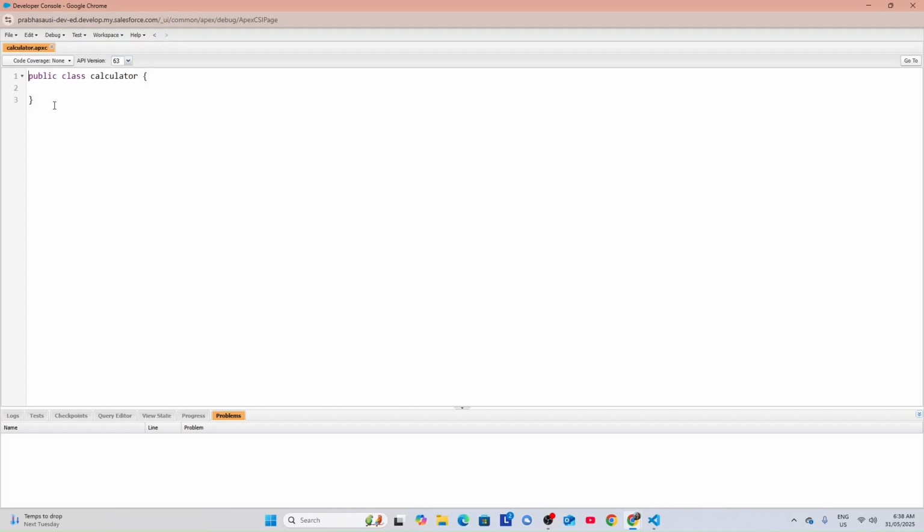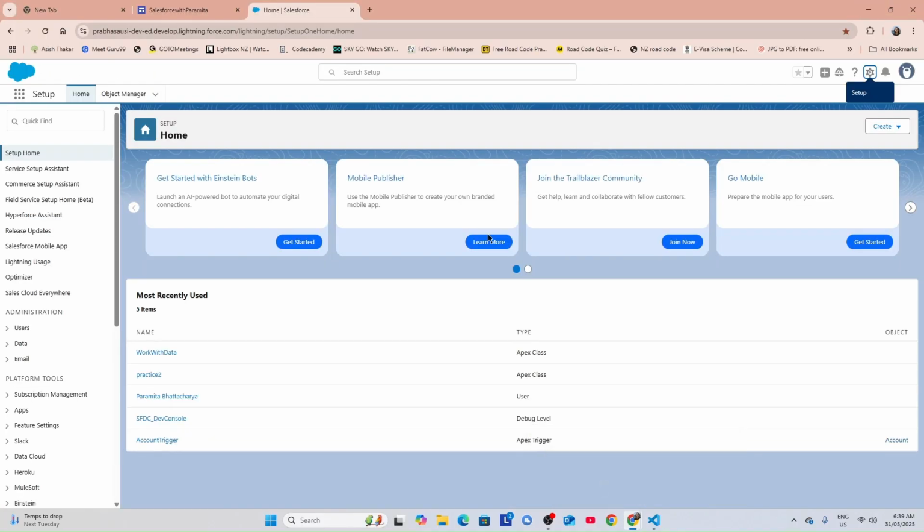Now, what is public? What is class? These are basically reserved words, keywords for Apex, same as in Java. In Java also there are some reserved words, like keywords. So here also. Now, a few keywords I will just discuss with you.